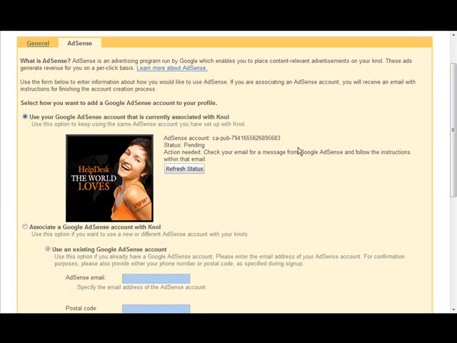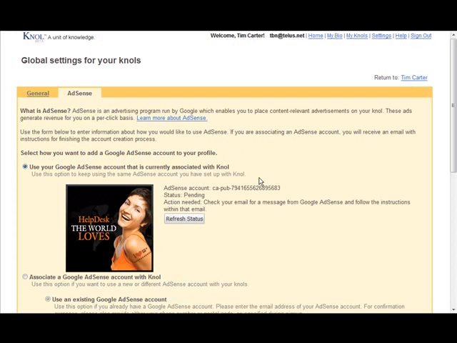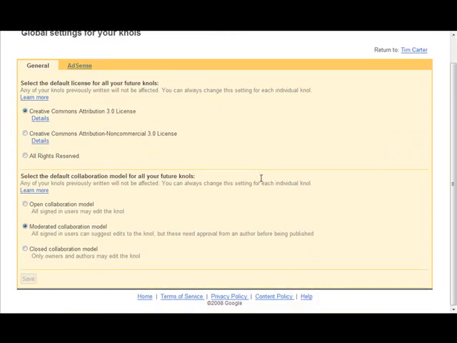It's told us that there is action needed. We have to check the email and then do what it tells us in the email to activate the ads. So we've got everything set up the way we want here. Make sure you save on this side as well.